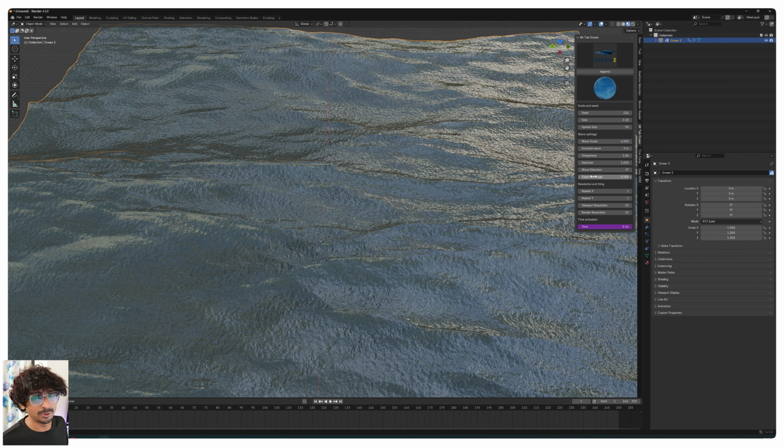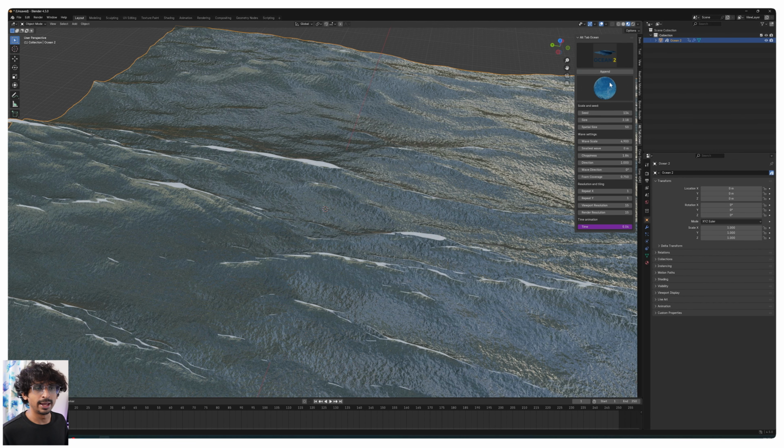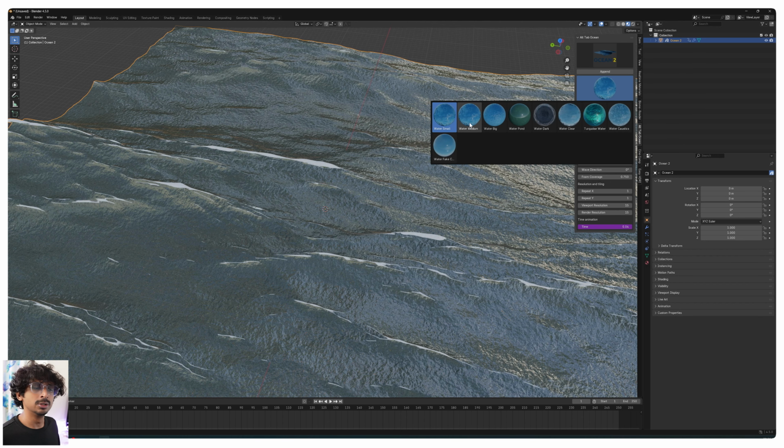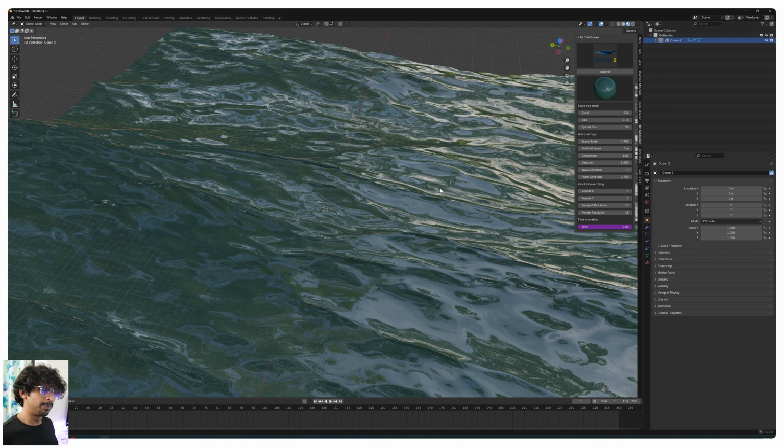And you also have the option to add some nice natural looking foam. You get a lot of parameters to tweak, and you also have different kinds of material. So this is clear water, you have turquoise water, you have pond looking water. So you can go ahead and play around with these parameters, and you can select the water which you want.